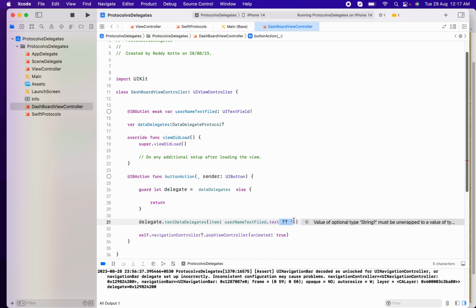It is better not to use force unwrapping, so don't do force unwrapping. Try to unwrap with if let or guard let, just for example. So here the main concept is delegate. If data is present in the text field, the same data we are passing to the view controller. If not, otherwise I will send the default text. Okay, you can send it.